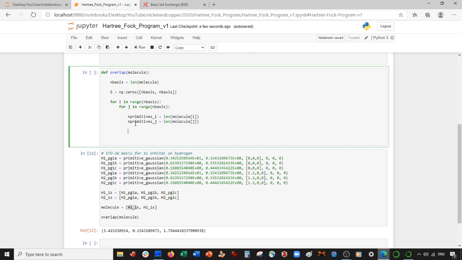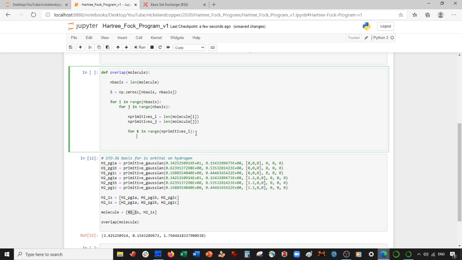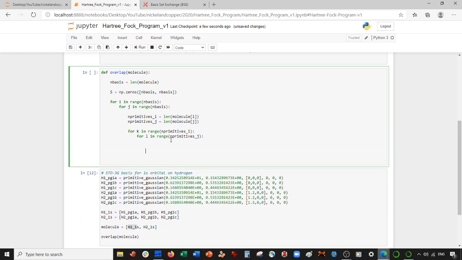And now what we have to do is we have to loop over each number of primitives. So we have i and j here. So we'll do for k in range n_primitives_i. Then we have to do the same thing for j. So i, j, k, for l in range n_primitives_j. Okay, now we have to overlap the orbitals.